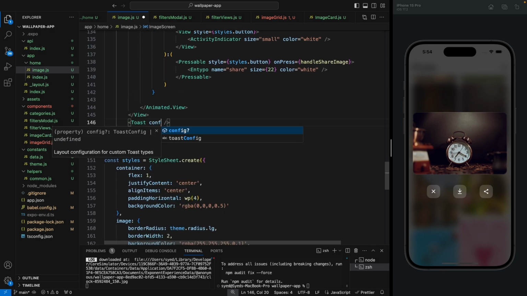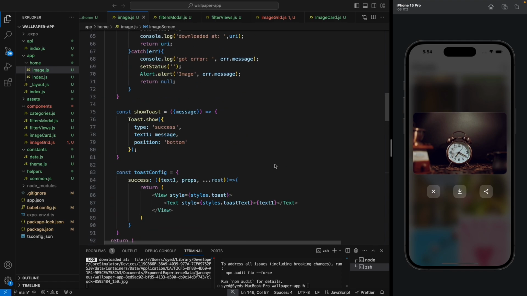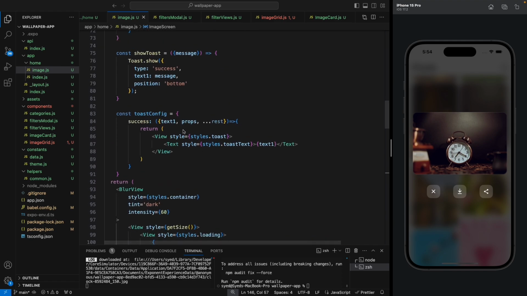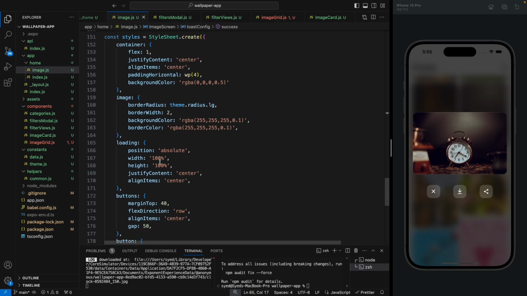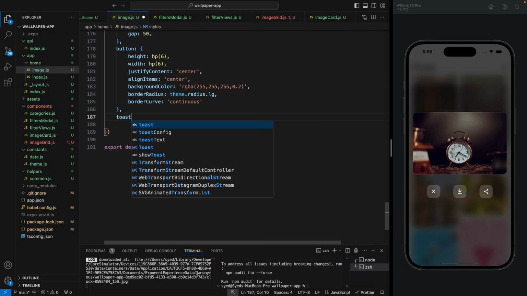We're going to use another property to show the toast for only 2.5 seconds, and the property is visibility time, and this time is in milliseconds like this. So now if I click on the download icon, we won't see the toast message. That's because we have added our custom style for this success message, but we haven't added any styles for this. So let's go to our style sheet and add the style for the toast.